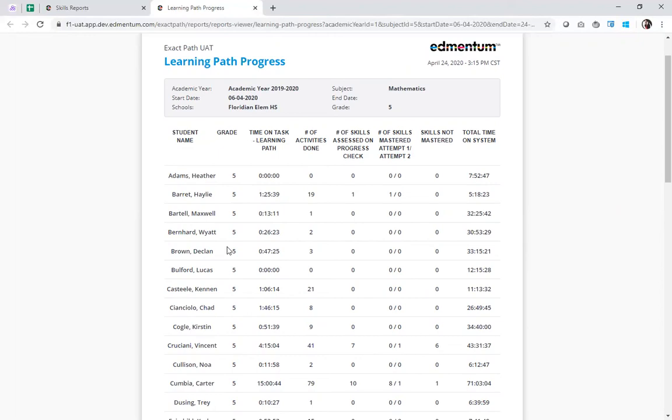As an administrator, it can help me monitor which schools are using the program with fidelity, help me answer, am I getting the most out of my subscription? As a classroom teacher, it can help me determine which students are logging in and spending their time wisely, whether they are in the classroom or perhaps at home. For both groups, it's one more critical data point in measuring student success. That concludes this short tour of the Learning Path Progress Report.